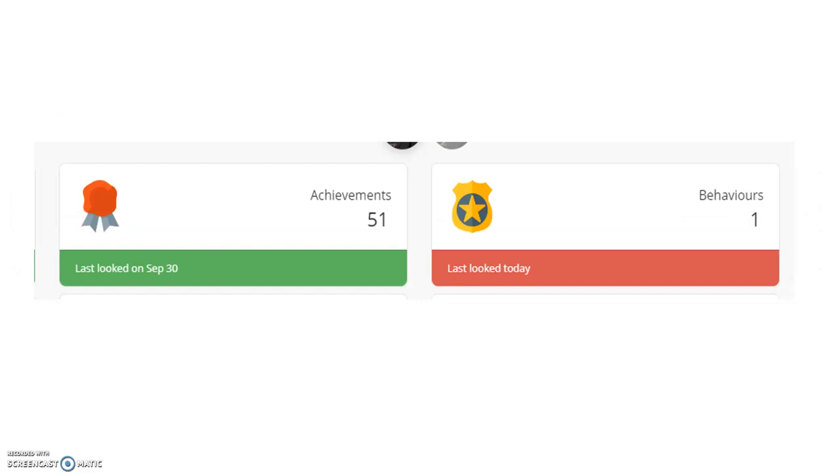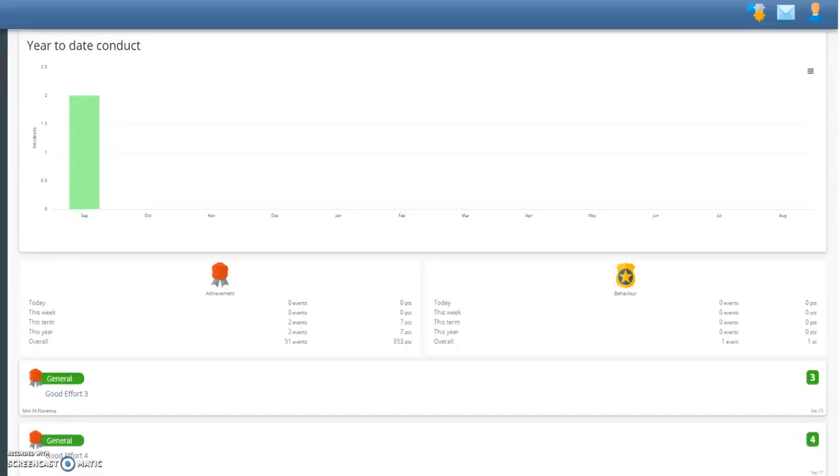Just clicking back on that home button and coming back up to achievements and behaviours, we can see there 51 good stuff, 1 behaviour. We don't want any red, we want it green. As we click into achievements or behaviours, they pretty much come to the same place. So we've got incidents in green here. On the left hand side we've got achievements and we've got some points. It does pull in everything from when a student started. So we'll get to see these points really accumulating as the year goes on, and we can see the chart as well, month by month.